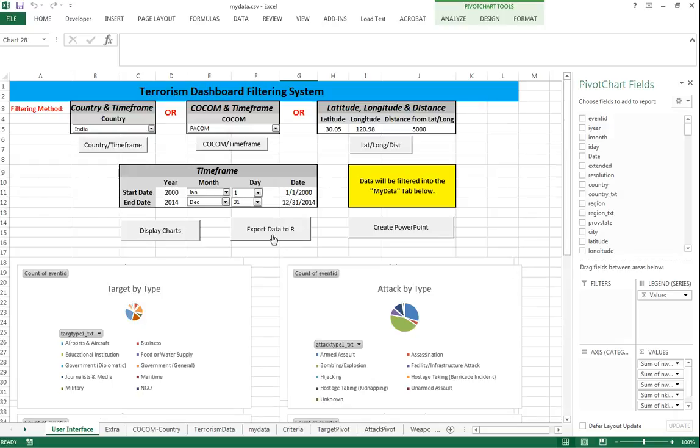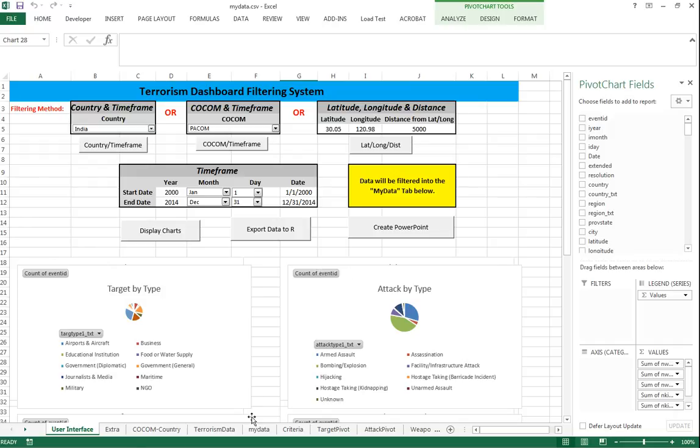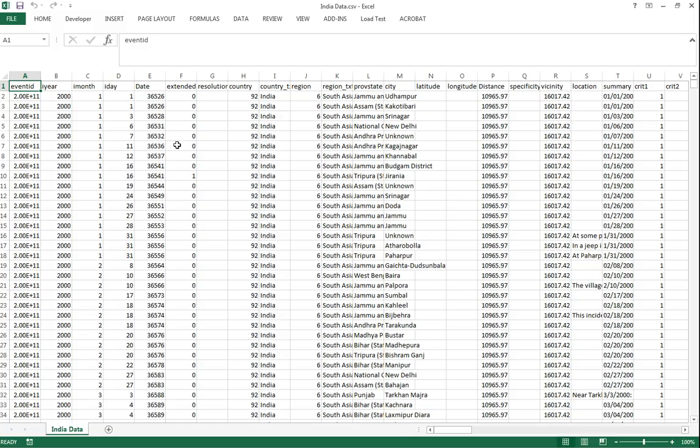We'll go up here and export the data from my data tab to a CSV file. We'll save, replace, yes. Now we will open up the my data. So here's the data that we decided to use.